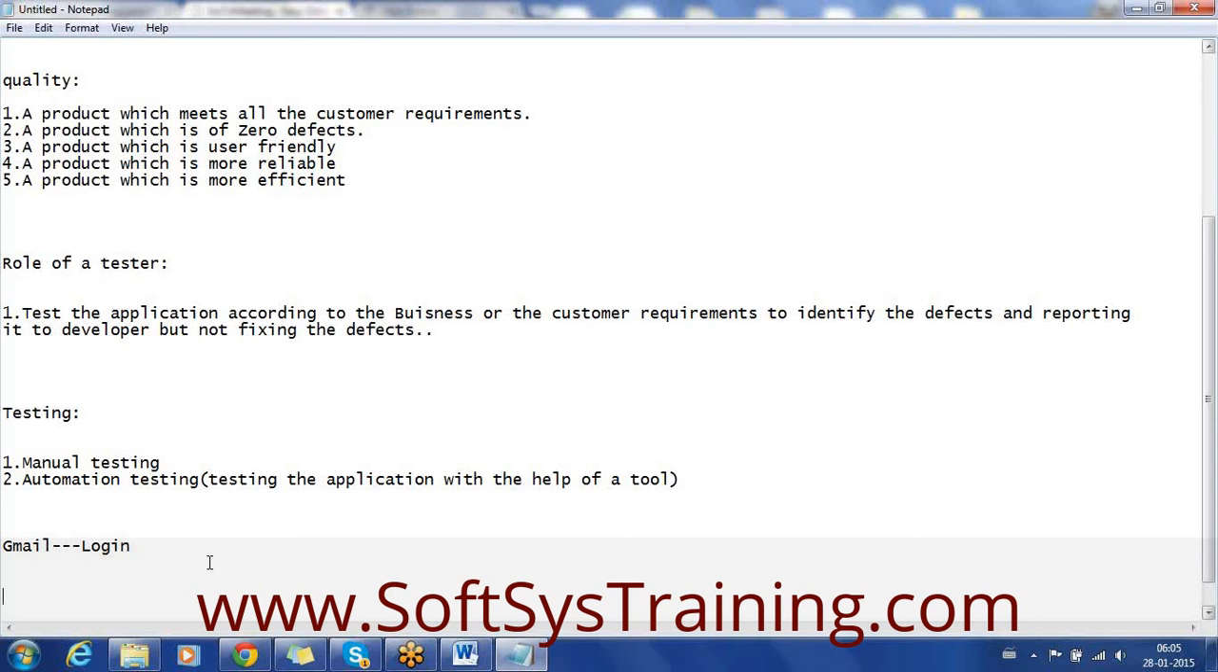So this process we are going to automate, in the sense we are going to write this process in the form of instructions and give it to a tool. So the tool itself will run the application by following this process. Now you can check the difference: following this process by the user or following this process by the tool. Which takes more time, the tool or a human being?